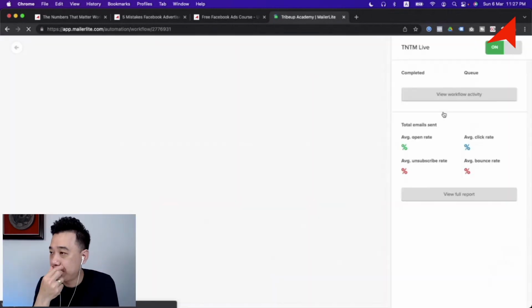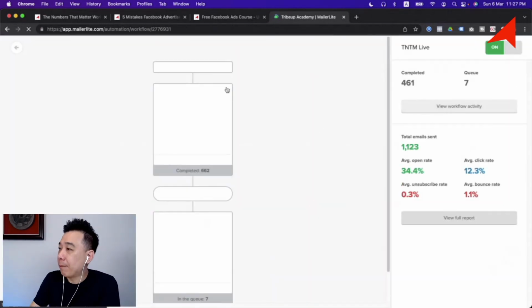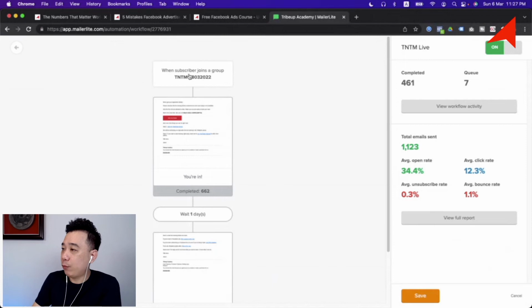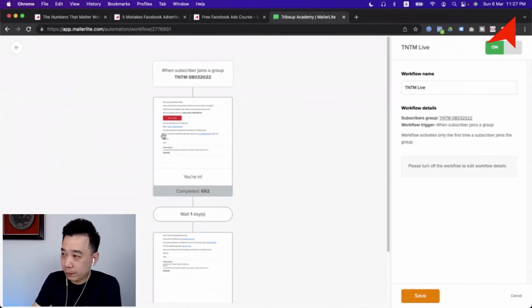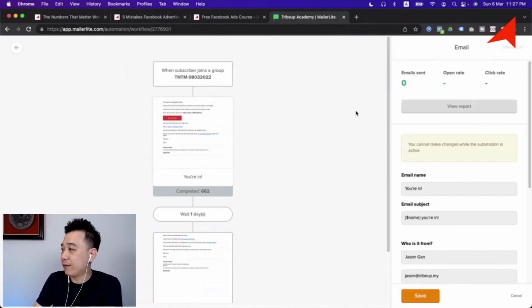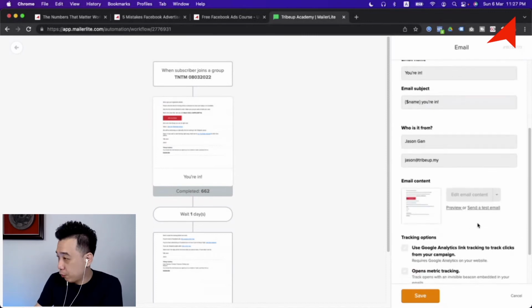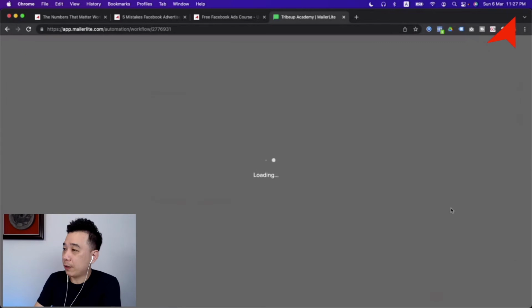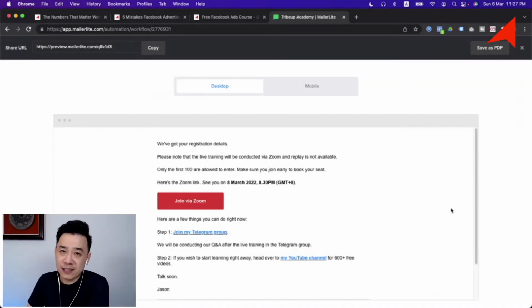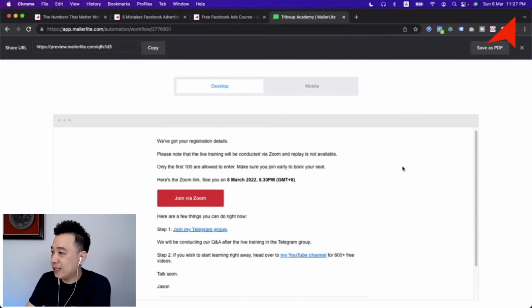All right, so this is the automation setup. And basically, as you can see here, when a subscriber joins the group, they will start receiving emails. Now, you can, of course, edit the email. But what I'm going to show you here is the sample email, the first email that I'm actually sending to the audience. This is the very generic one.